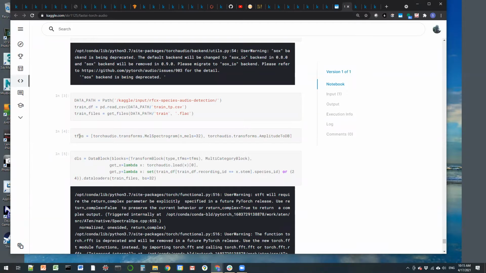But so you can set up some transforms. The first transform is just creating a MEL spectrogram with the number of MELs set to 32. This is where having a good understanding of what the number of MELs is and what a MEL spectrogram is, from the link to the lectures I posted earlier, is useful.